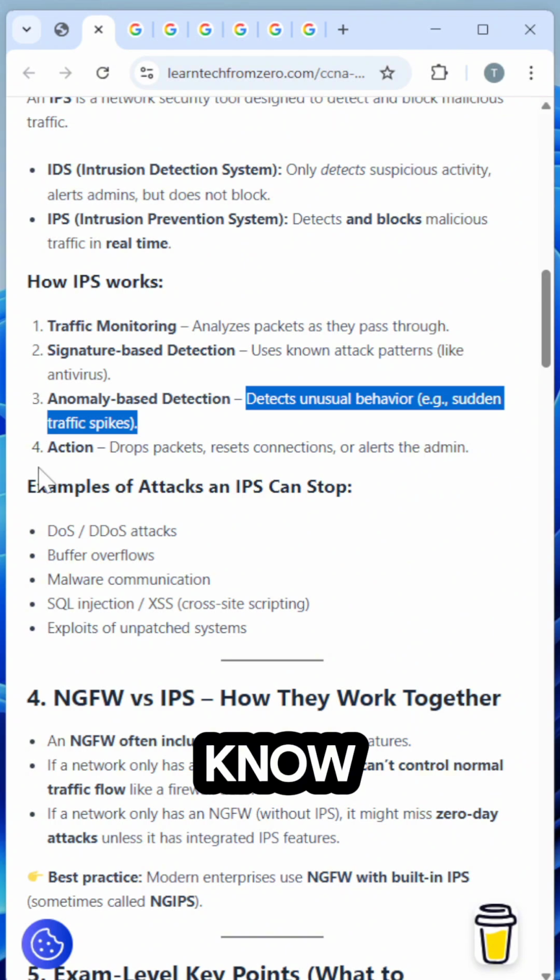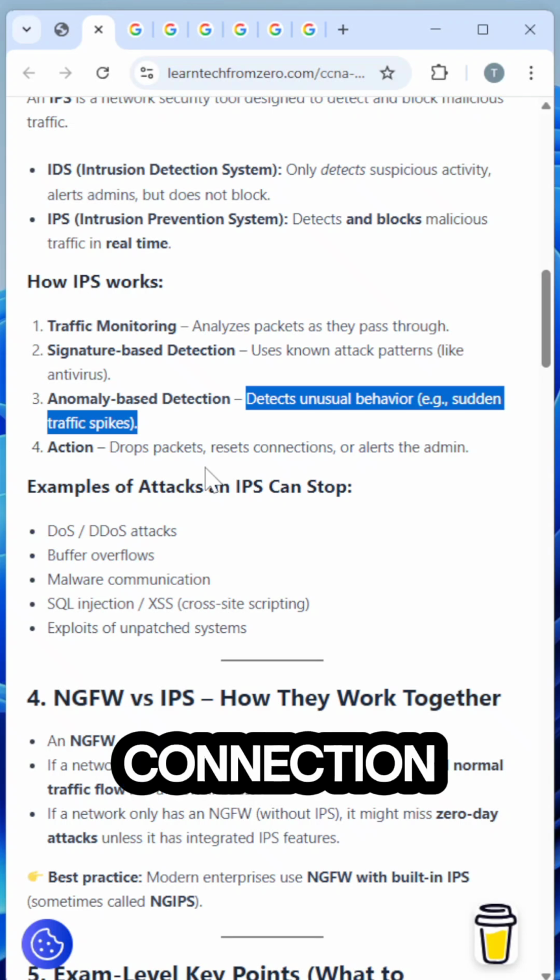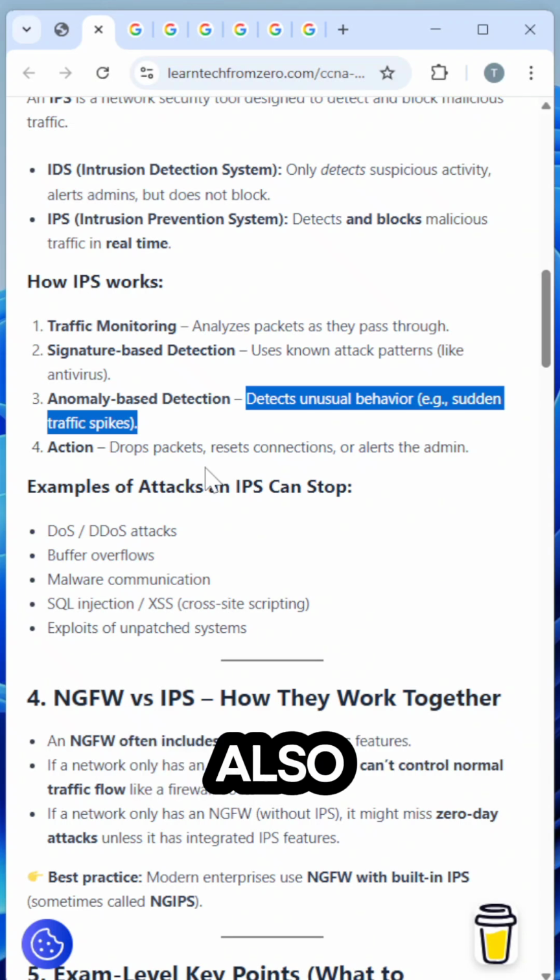It can also let you know. It can take action, like dropping packets, so it can just not allow the communication to happen. Reset connection: if you have a session going on, or a connection from device to device, or devices to websites or other services, it can terminate the connection or reset it for you. And it also alerts the admin, so it also informs the admin.